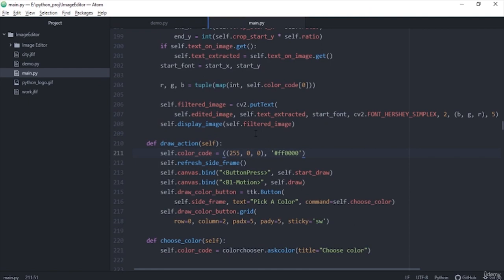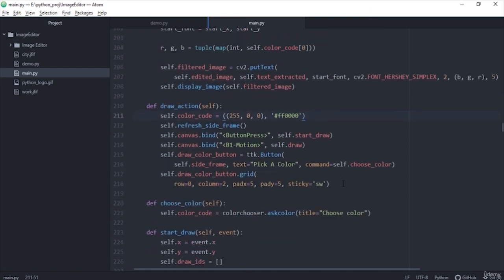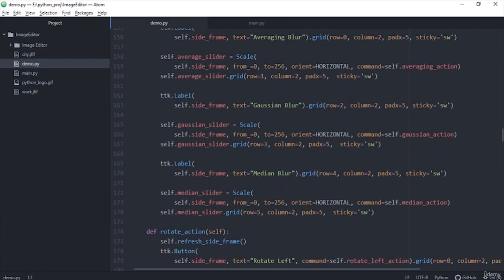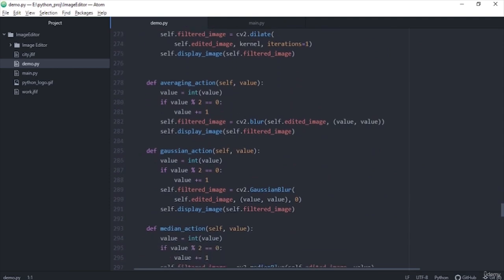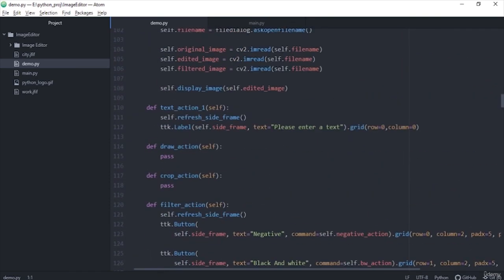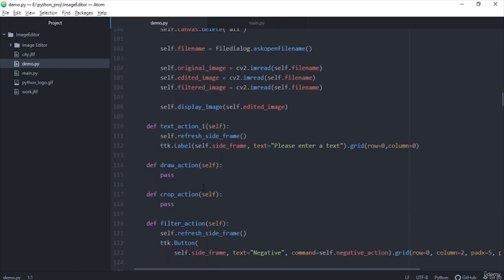So let me just copy. First, let's start with the draw action. So I'm going to copy this code, almost this, both of these. Let me just put them quite at the top here. Okay, crop action.